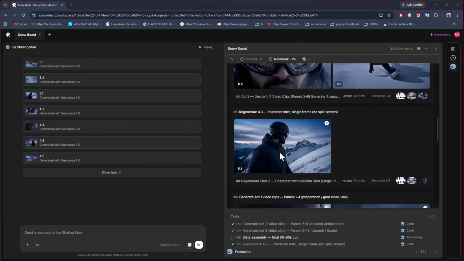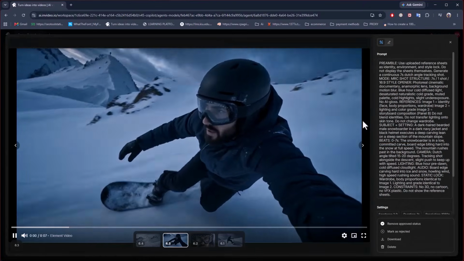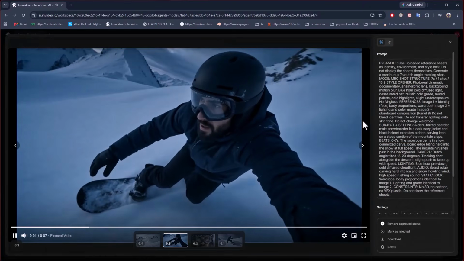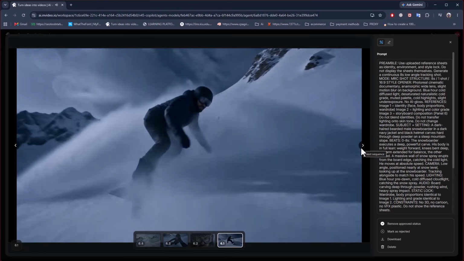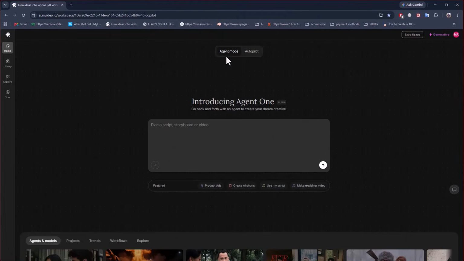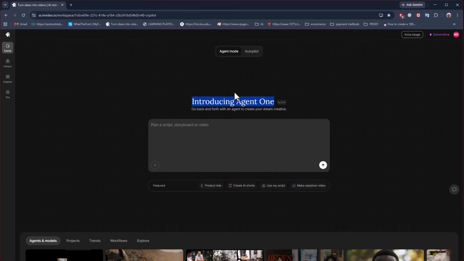Throughout this tutorial, I'll show you exactly how the tool works and walk you through the process of creating your own AI-generated videos step by step. So, let's jump in and get started. InVideo has introduced its new AI filmmaking agent called Agent 1. Let's take a look at how it works.